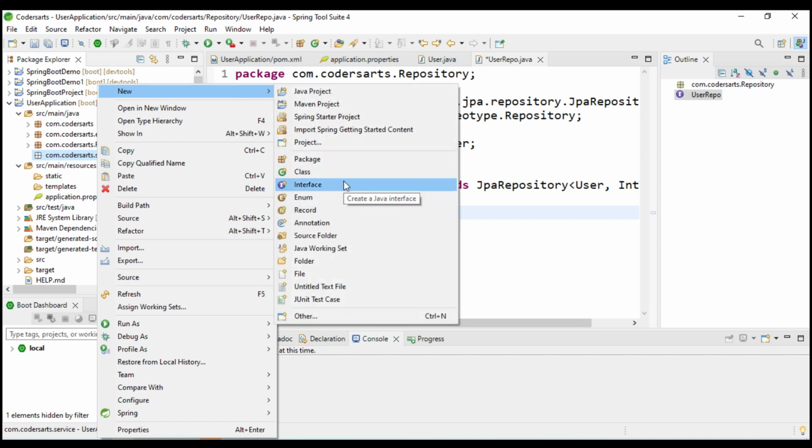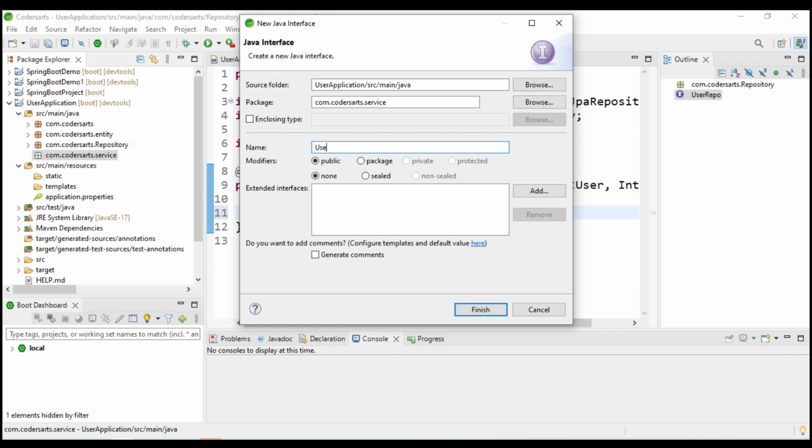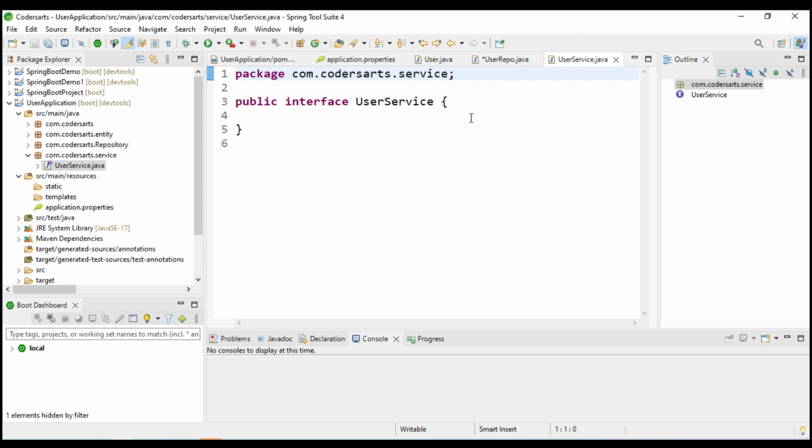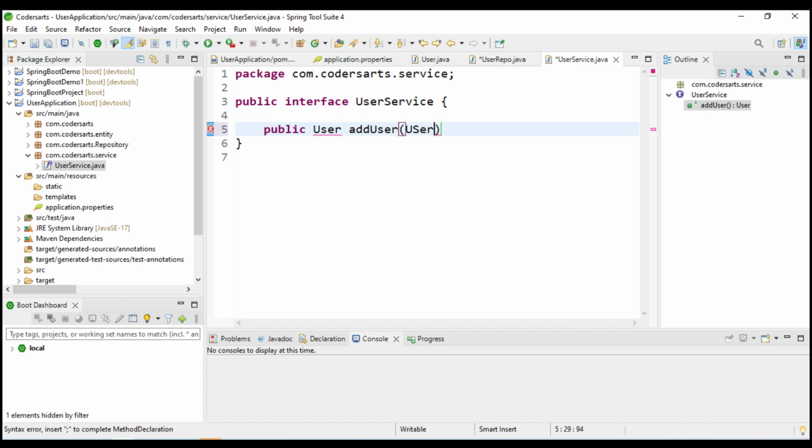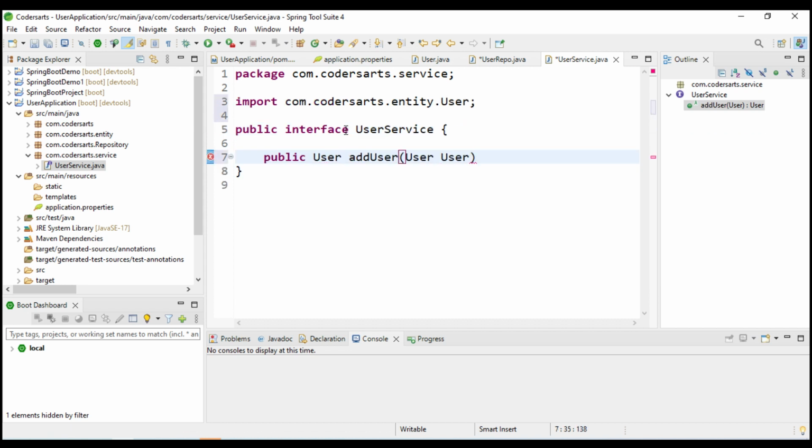First, I will create the interface, UserService, and then implement the methods that are present in the interface. So this is the interface. The first method is public, because we are going to use that method in other class packages also. That is why I am giving public. The return type is User, and then I give addUser. In that we pass the user details, and it will return the user with the ID.